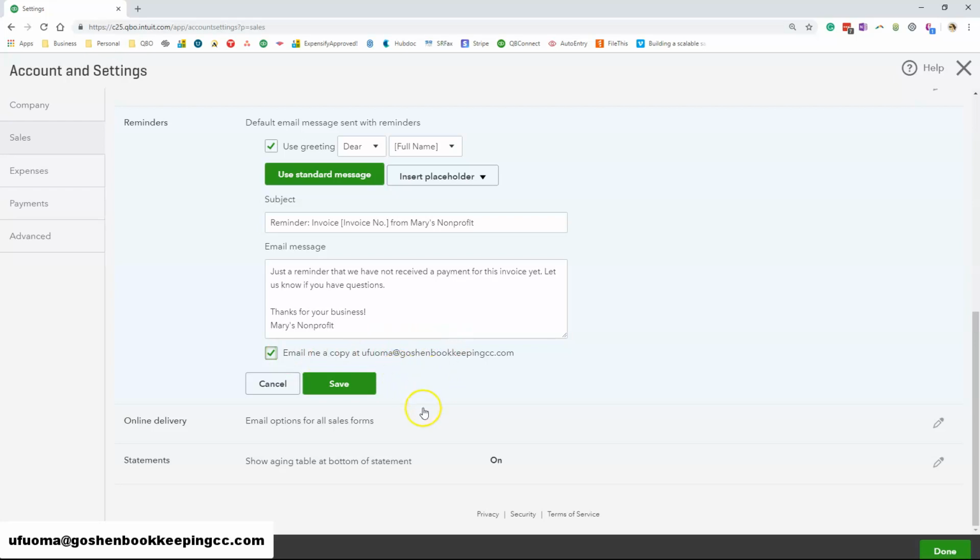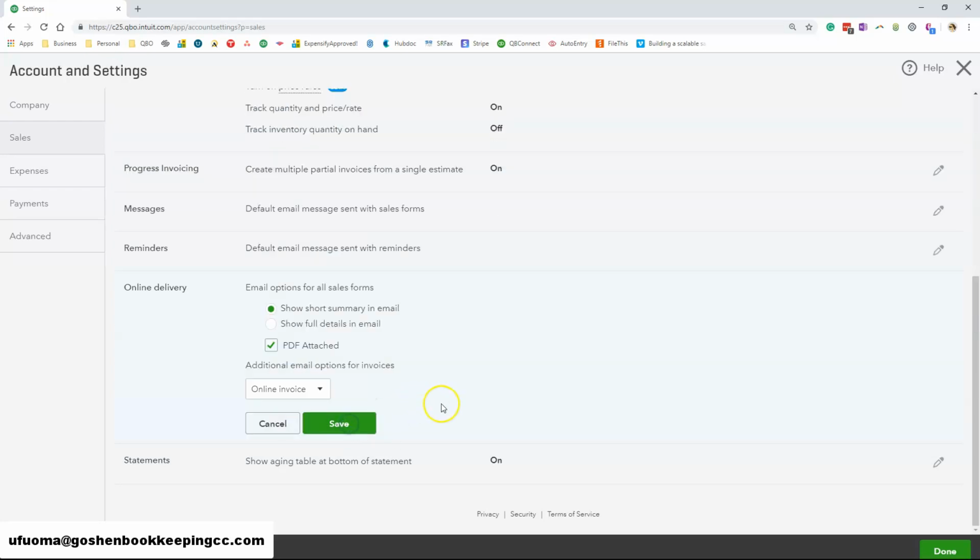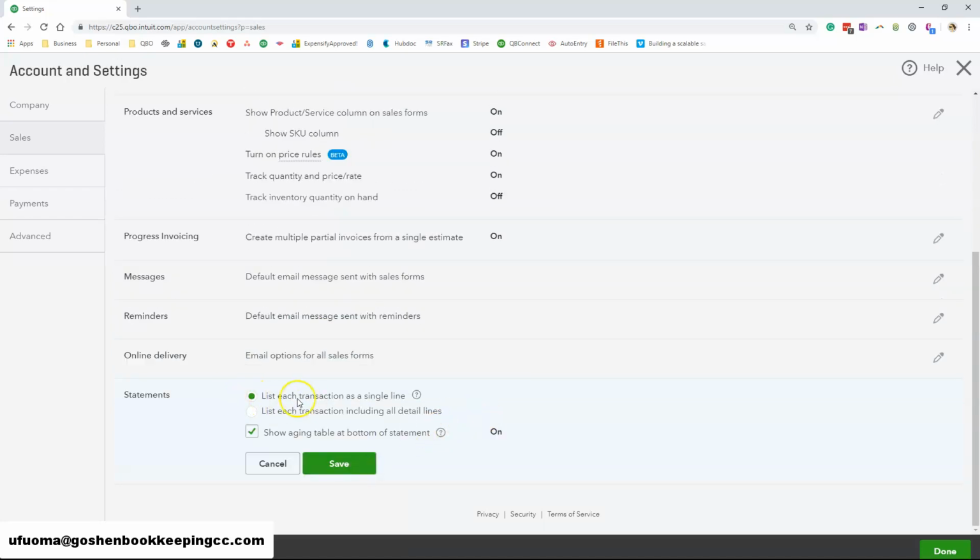You can choose the online delivery method for sending sales forms to your customers. You can create year-end donation statements or account balance statements using the Statements option. You can also turn on the option to display an agent table at the bottom of your invoices to your customers.